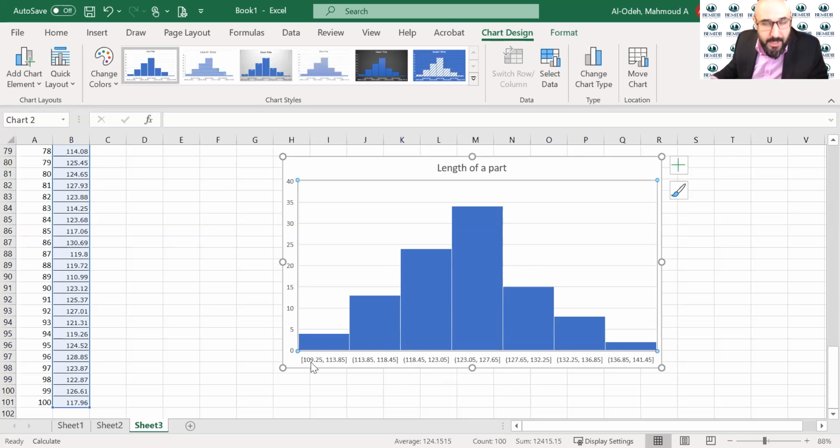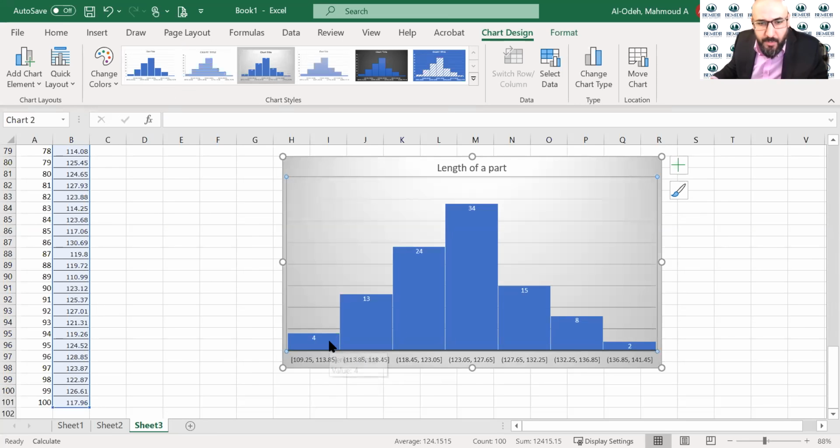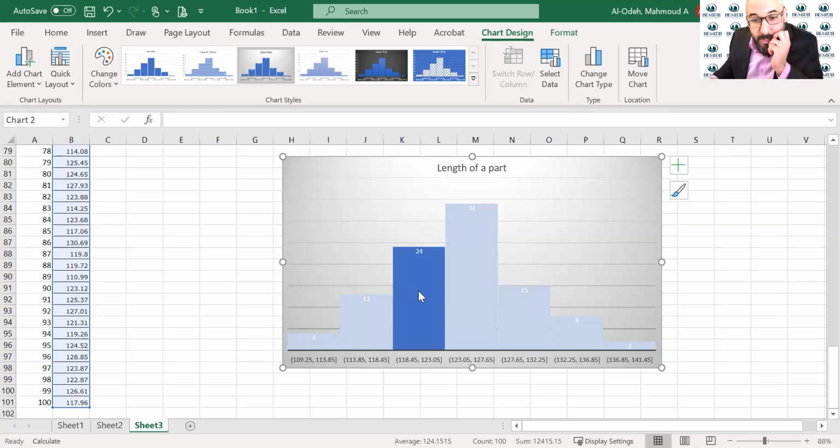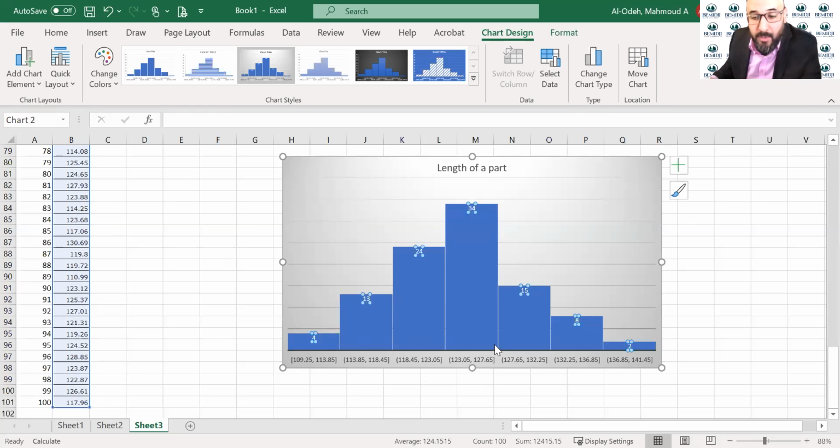It also represents the classes, the intervals. So the first interval is the parts with a length of 109.25 to 113.85, and you will see exactly how many parts are there. We see 4 parts in that area. So this is not optimal. This is where you need the majority. As you see, the majority is in this class right here, 123.05 to 127, a range between 123 and 127. So that would be the majority of them, and they're also more around the mean.